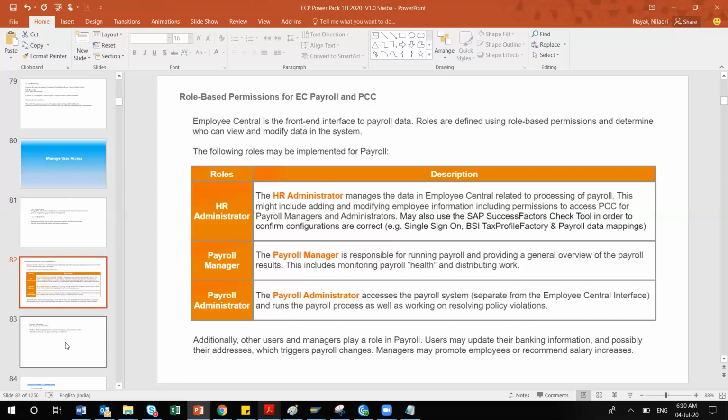Generally, if it is a larger organization, they have two types of payroll administrator. One is a super administrator and then there is a normal general administrator. In those cases, the payroll super administrator will be given almost all access, similar to your payroll implementation consultant, and they will be doing all the activity.